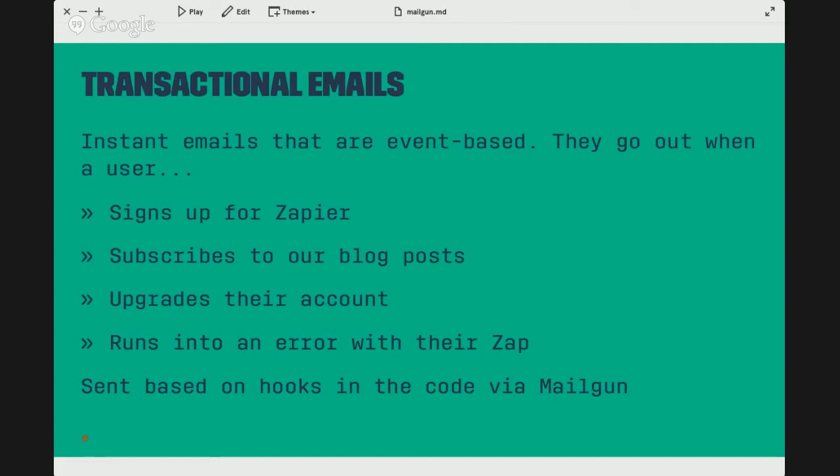So the transactional emails, as we touched on before, just to reiterate, these are a little more basic. They're totally based on events that happen in the app or actions that the user takes with their account. For example, if they sign up for Zapier, they get a welcome email. If they subscribe to our blog posts, they get a summary of the most popular posts over the years. If they upgrade their account, they get a confirmation about that. And if, say, their Zap runs into an error, they'll actually get an email about that.